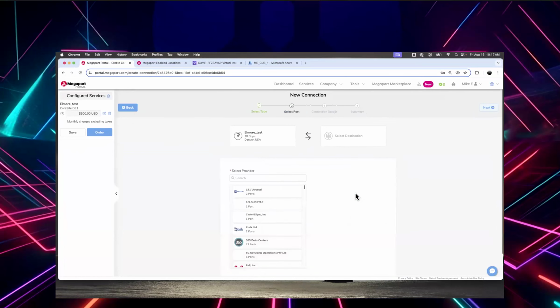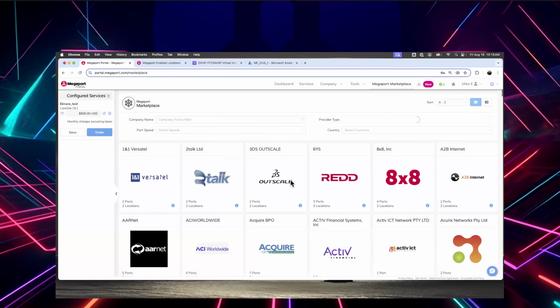The Megaport marketplace, this is what I was alluding to, where we have partners and vendors that you can connect to that have Megaport ports established. And I'm going to come up here to the Megaport marketplace so you can see some of the ones that we have in here. Bear with me here while I toggle. And here are examples of different types of providers that are in the Megaport marketplace.